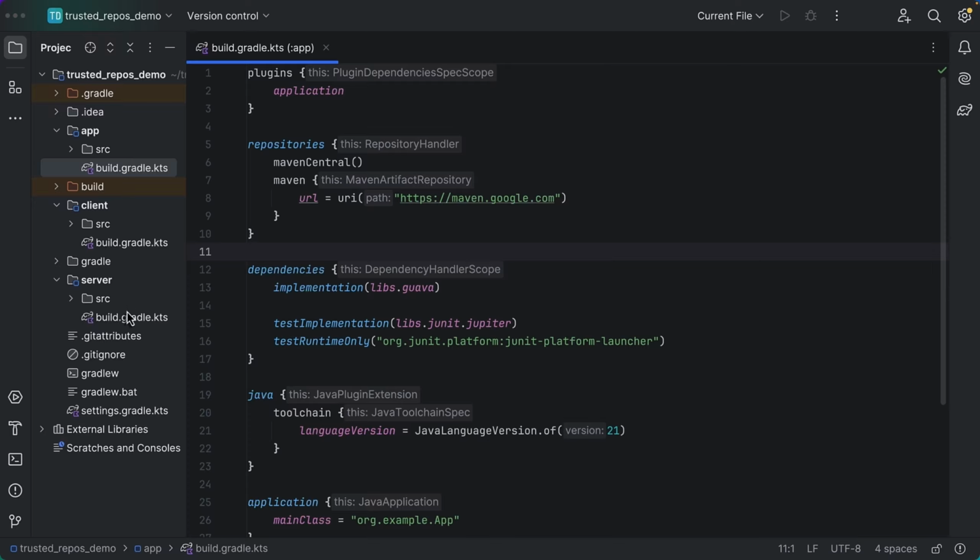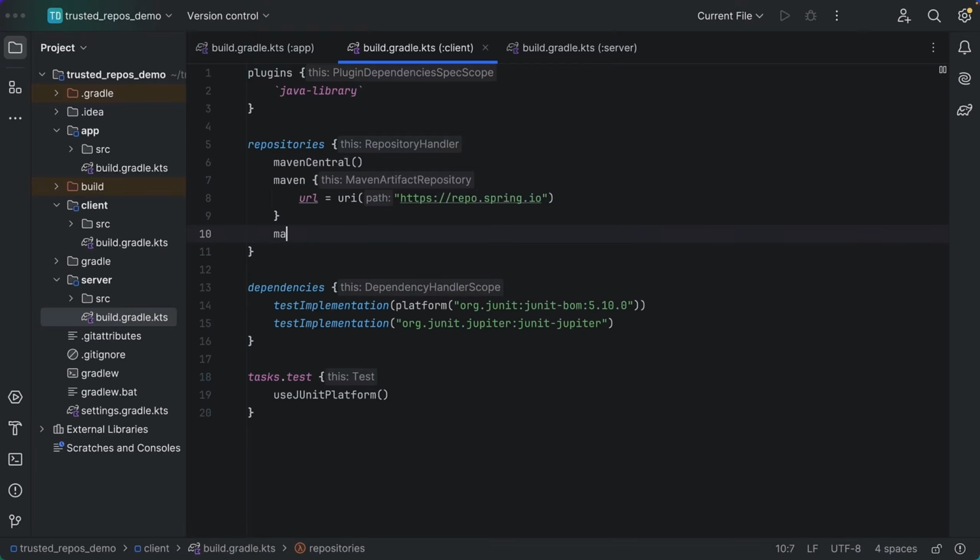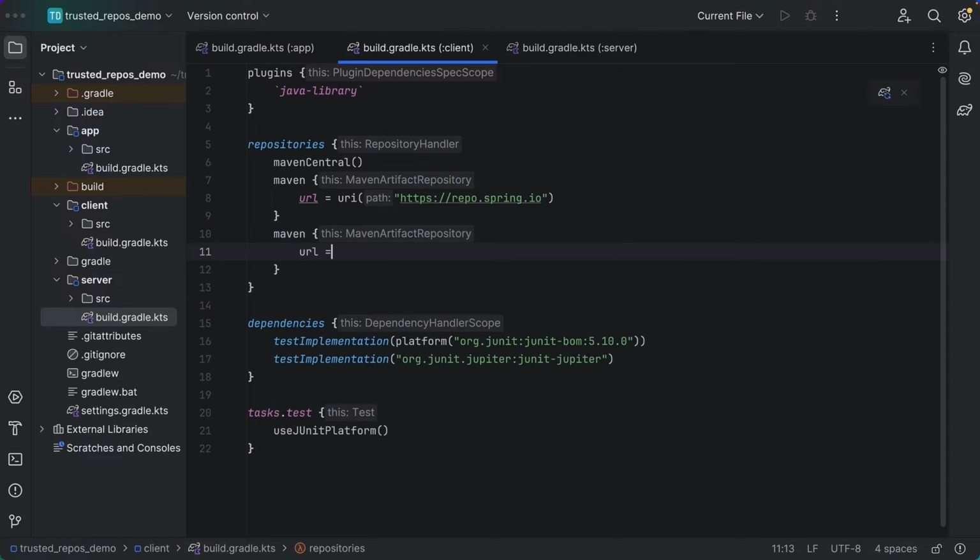Each team will define the repositories in the build file of their subproject, and teams may wind up using different repositories. Here, the app subproject declares the Google Maven repository, and the client and server subprojects declare the Spring IO repository. A team may accidentally add an untrusted or insecure repository, where malicious libraries are hosted, which could then be included in the build.